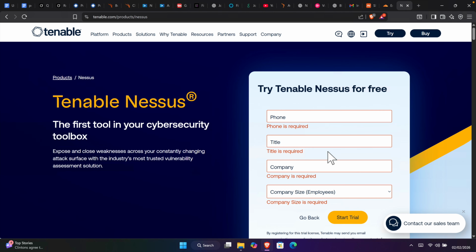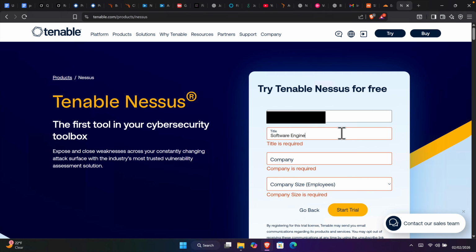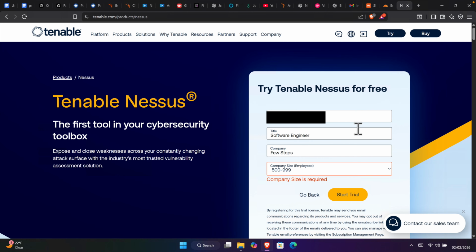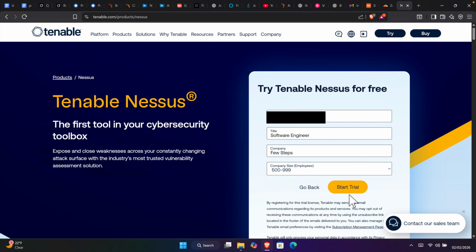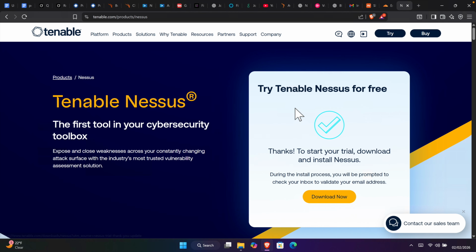Once you press get started, we have to put in all this information. So I will add all the information, and then I'm going to press this start trial button. Once I complete all the information, I'm going to click here, start trial, and very shortly it is going to submit all the information. And here it is showing try Tenable Nessus for free. Thanks for starting your trial download, something like that.